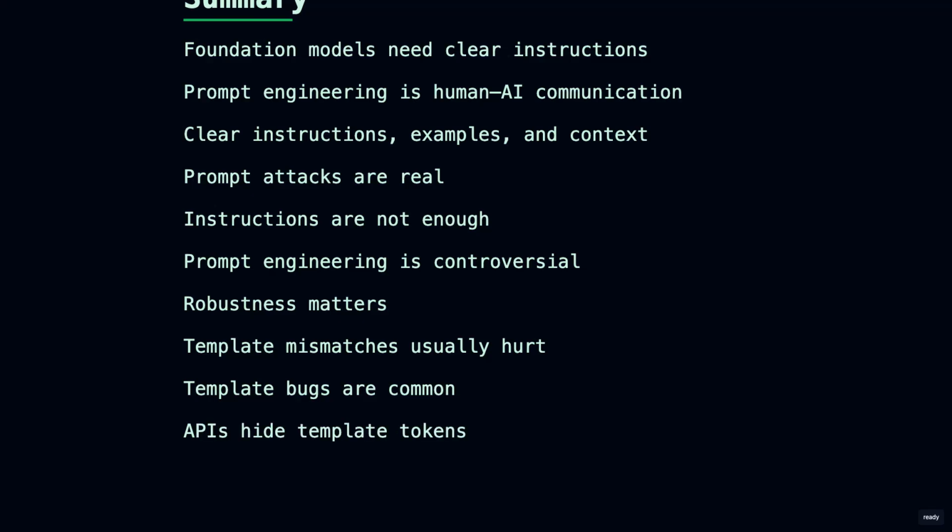To reduce that friction, many APIs handle the special template tokens for you. That design choice helps users avoid subtle formatting mistakes.